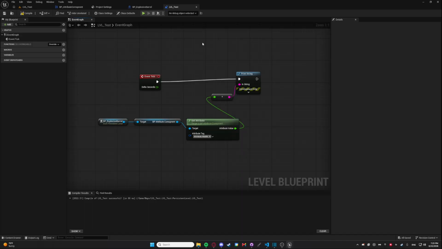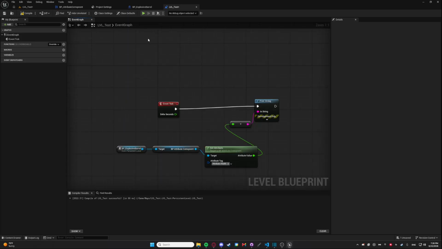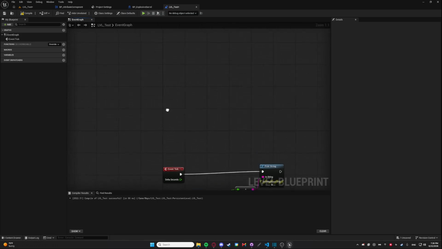Now we have all these functions we could use. We could get attribute, we can has attribute, we can add to attribute, and all of our systems can use this component. So I'm going to quickly show you one other optional upgrade we can make to the system depending on whether or not you need it.